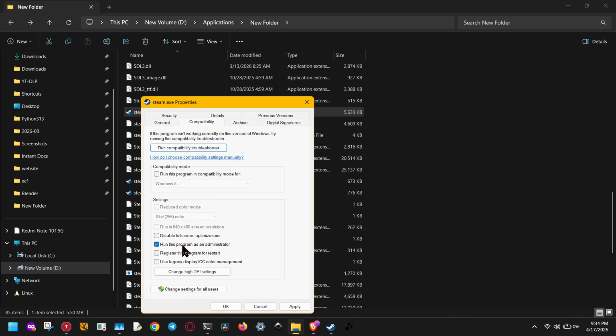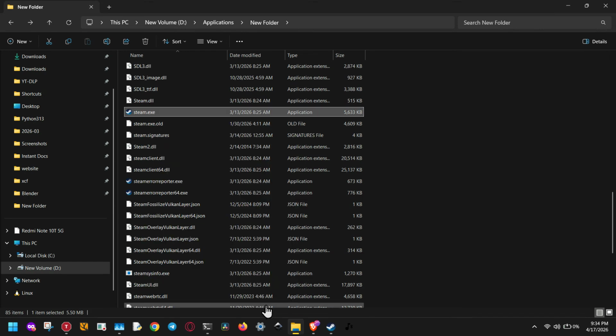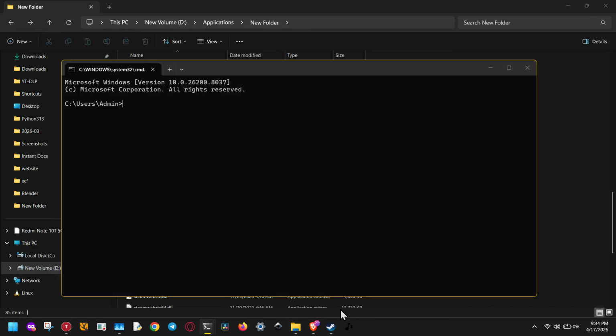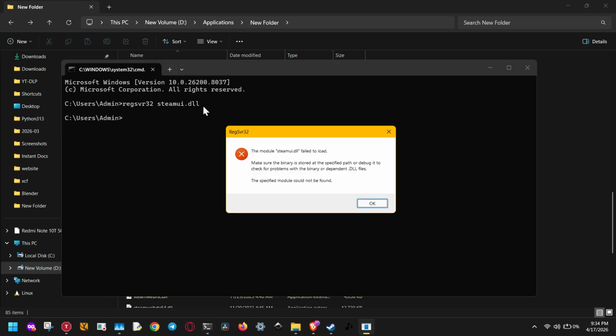Now, if you still see the same error, there is one more fix you can try. Press Windows and R on your keyboard, type cmd, and press Enter to open Command Prompt. In the command window, type regsvr32 steamui.dll and press Enter. This attempts to re-register the DLL file with Windows.